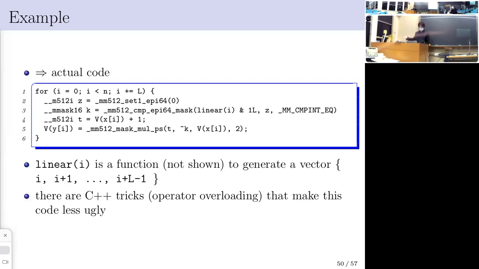This is what I gave to you in the Jupyter notebook.